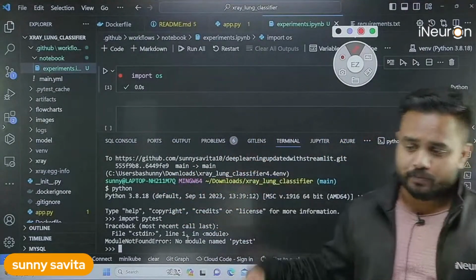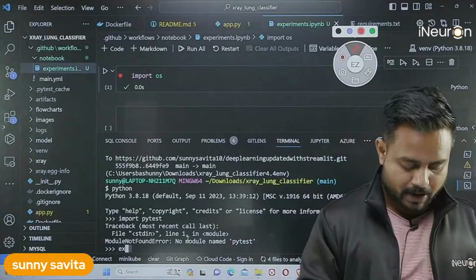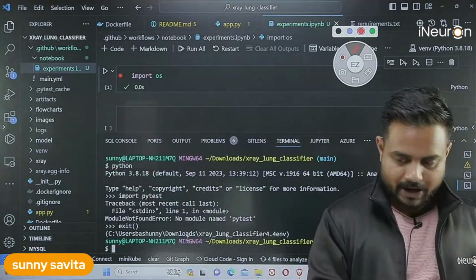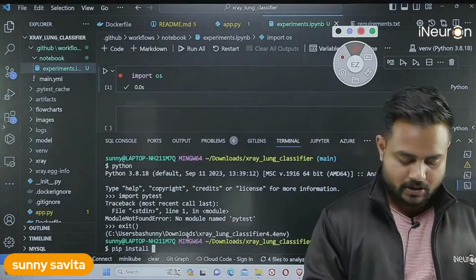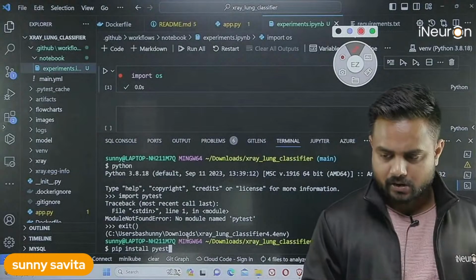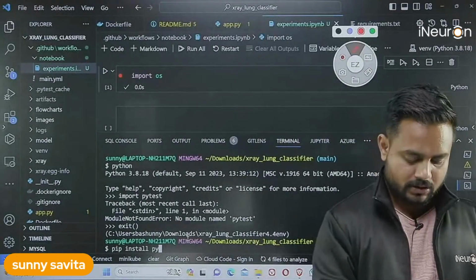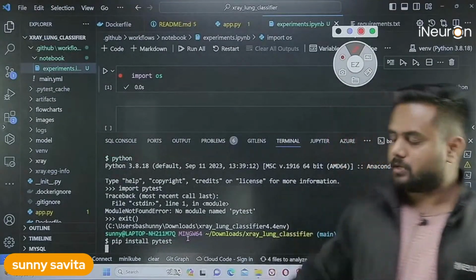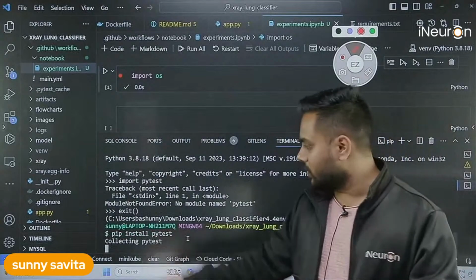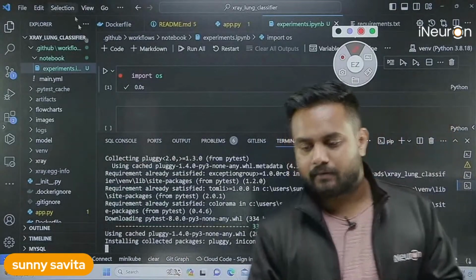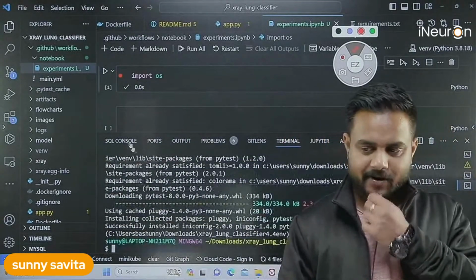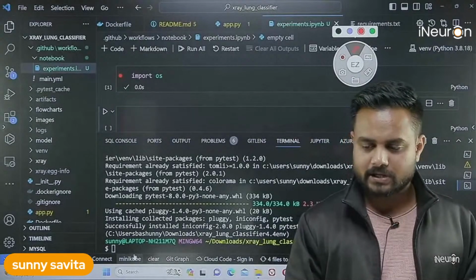So here I will install PyTest. For installing PyTest, pip install pytest. Now here the spelling is wrong. Let me write the correct spelling. So see, PyTest is getting installed over here. Then after installing this PyTest, I will import it. Simply I can check over here as well.